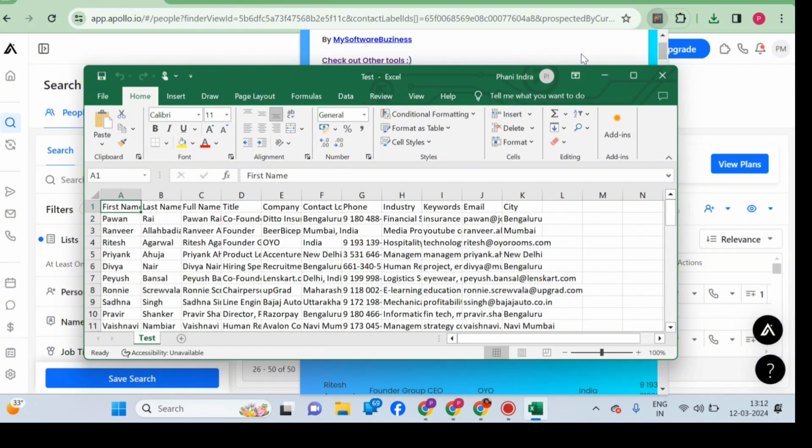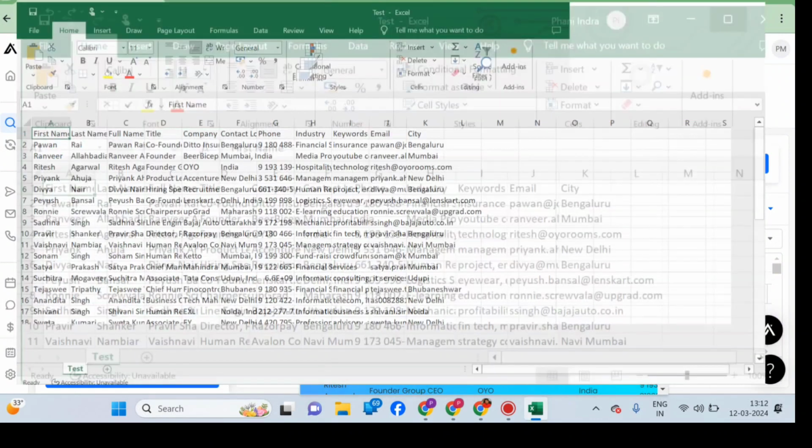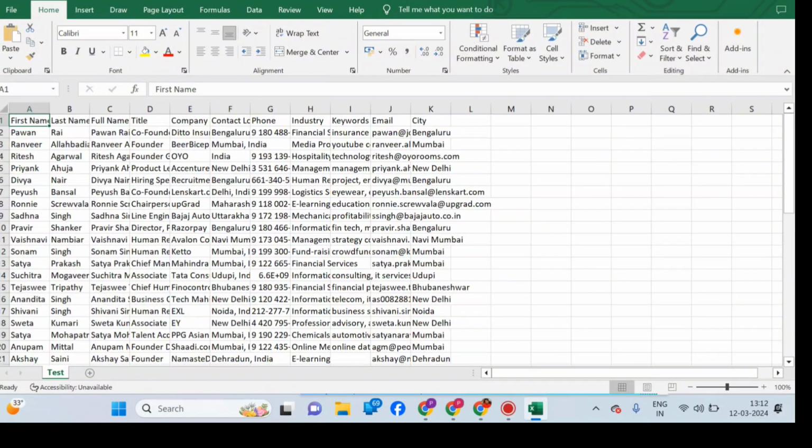So this is how you would be able to use Apollo.io in order to download your contacts. You would be able to find their first names, last names, company, location, phone number, keywords, email, and also city.